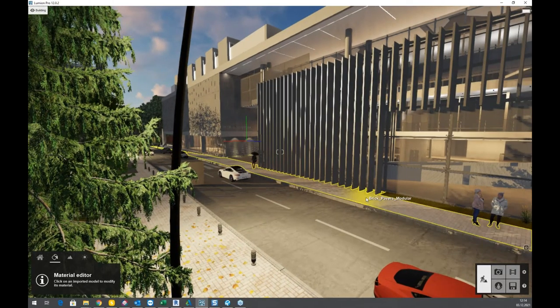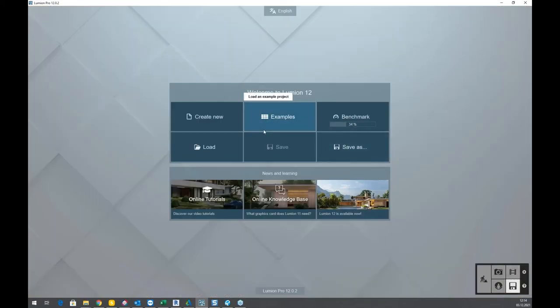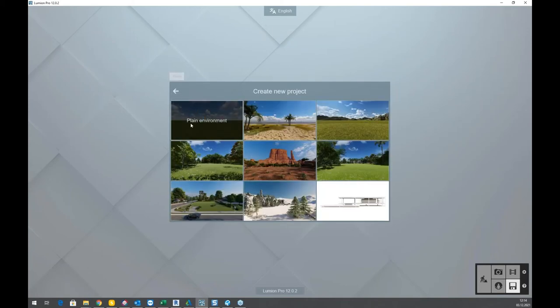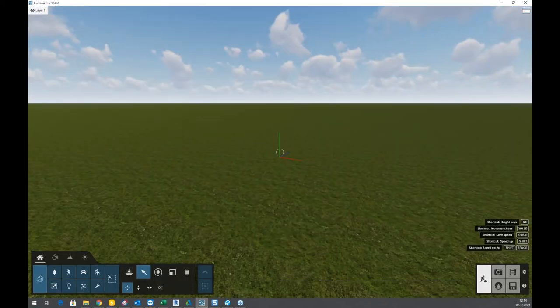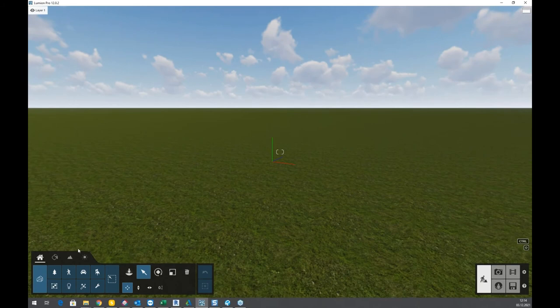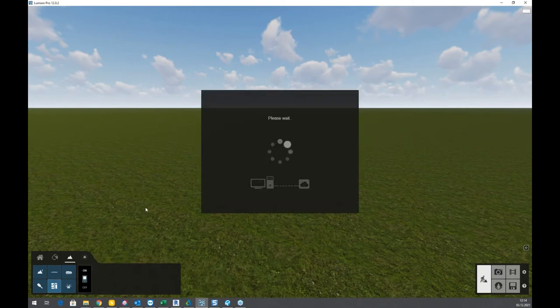And when it comes to the OpenStreetMap, they have improved that as well. For those of you who are not familiar with that, I can quickly show it. So I can just create a new plain scene here, and then go to landscape and the OpenStreetMap. I can turn that one on.